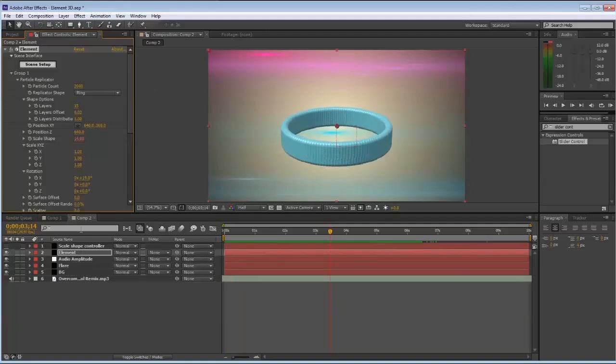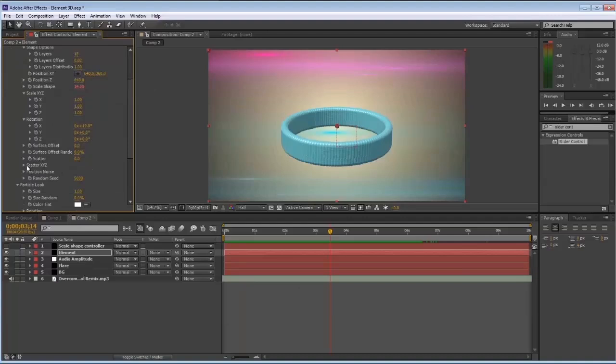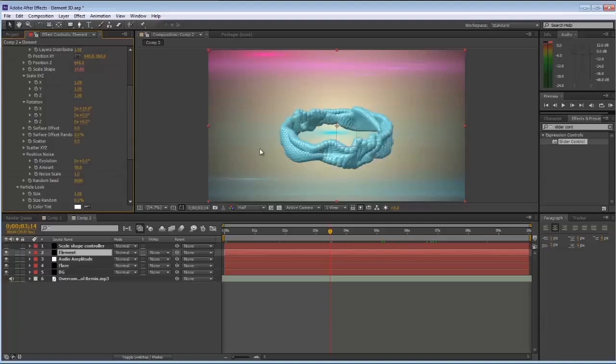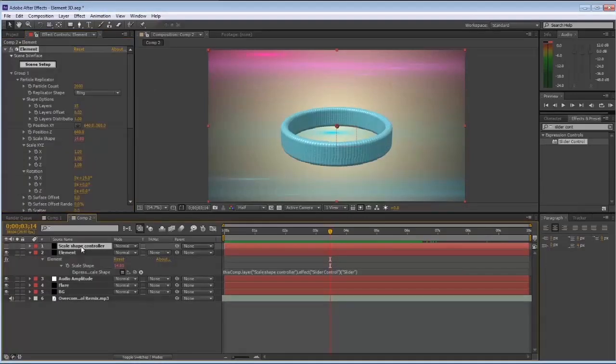So now we are gonna create the surface noise, or just the noise. So position noise, and set the amount to 50 so you can see what it does. So it creates these nice flow things, I don't know what to call it.